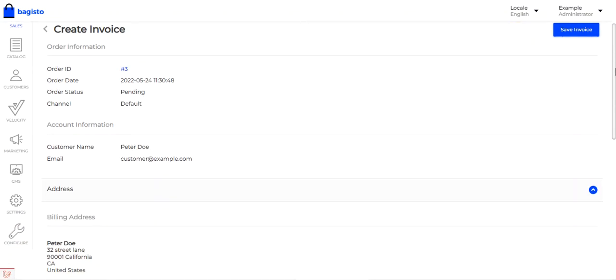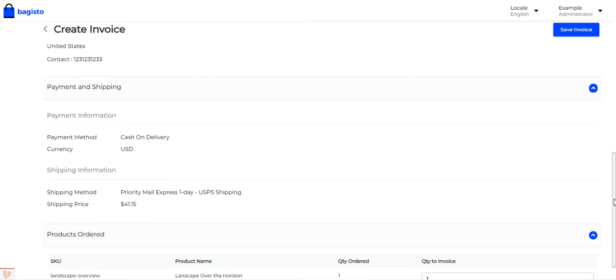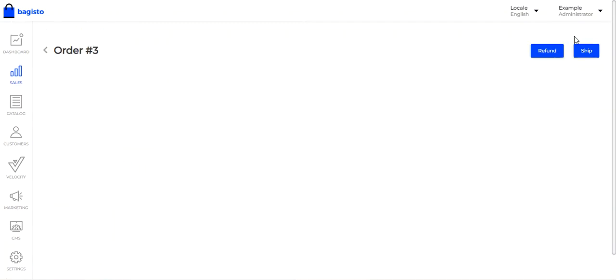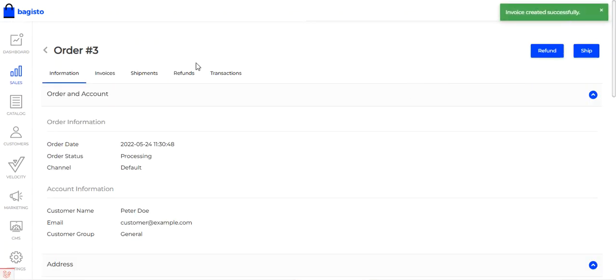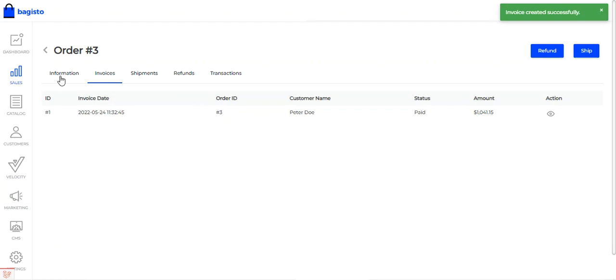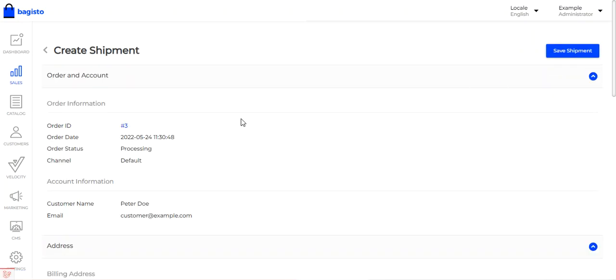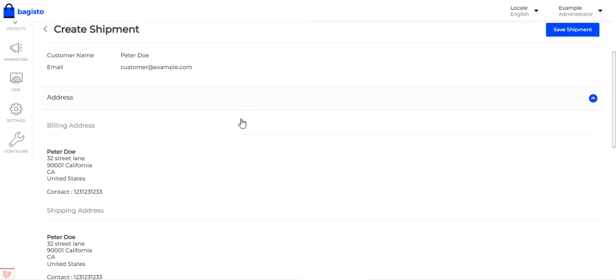The create invoice page would appear, as you can see, and here you can tap on the save invoice button on the top right hand corner to save the invoice for the order. So you can see that the invoice has been generated here. Now if you want to ship the shipments to the customer, you can tap here on the ship button and the create shipment page would appear.